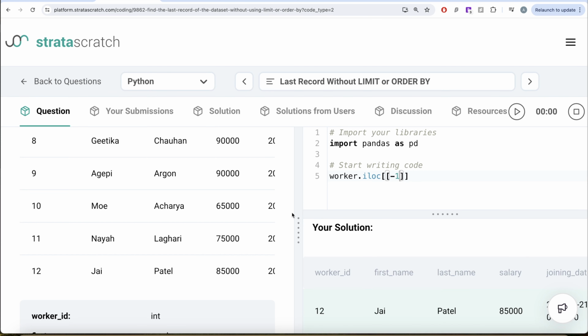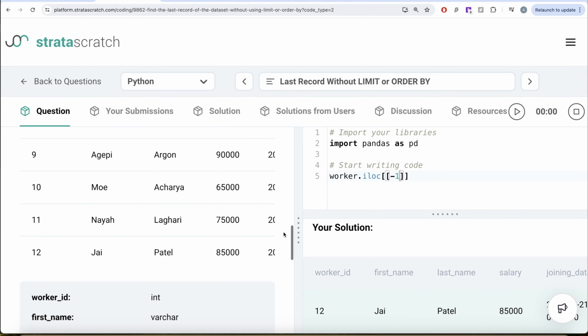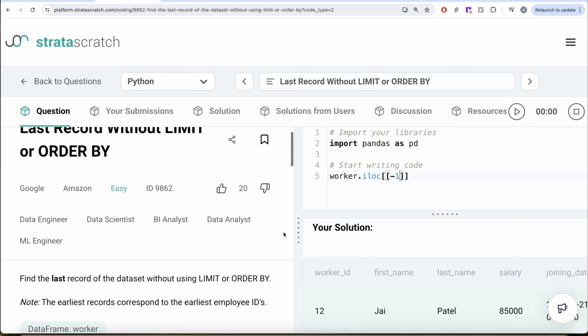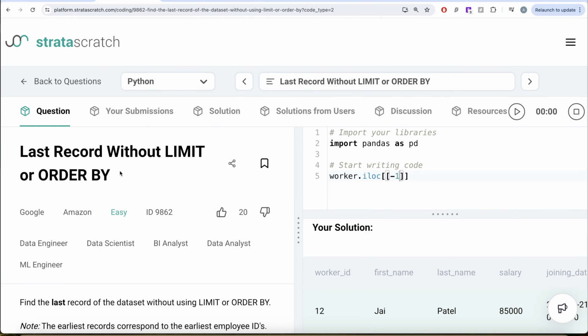So yeah, everything is green, and this is how we do it. Not a difficult question, but we have to learn something new in this case to solve it. Otherwise, if the question had not mentioned do not use limit or order by, you can simply order it, right? Order by or use the dot rank function, etc. But in this case, we need to use the index location to slice it. So yeah, this is how we do it.